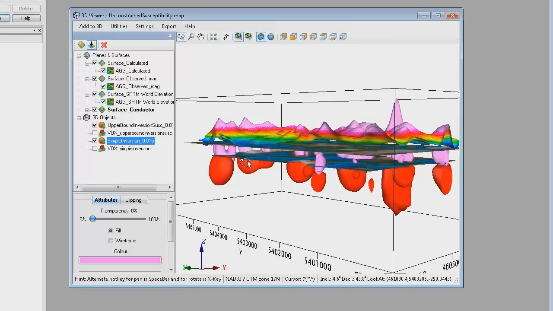All right, this concludes my presentation. I will now pass it on to Rob, who will show you an upper bound constraint inversion with different data. Thank you.